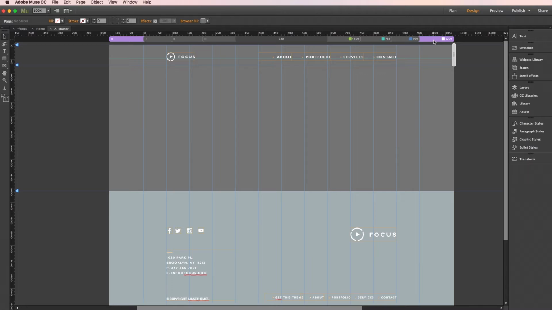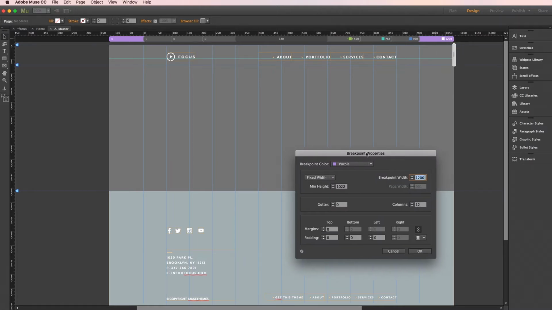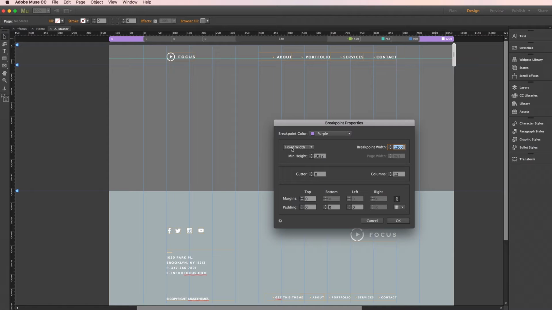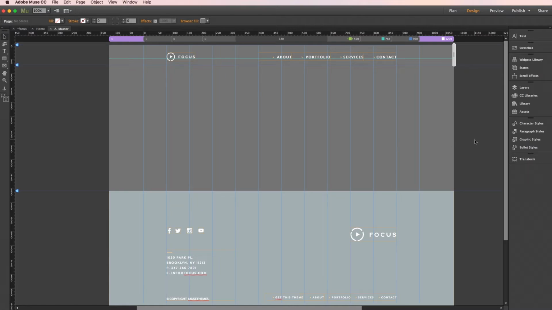As I mentioned earlier, we've designed this theme to operate with multiple breakpoints, but they're all set to fixed width, with the exception of the lowest breakpoint, which is set to fluid. So right here you can right-click on our breakpoint and select Breakpoint Properties. And you can see it here set to fixed width, but you can of course change this to fluid width if you wish. And there are advantages and disadvantages of doing fixed versus fluid, and it will ultimately depend on the kind of content you're showing and the functionality that you're desiring.